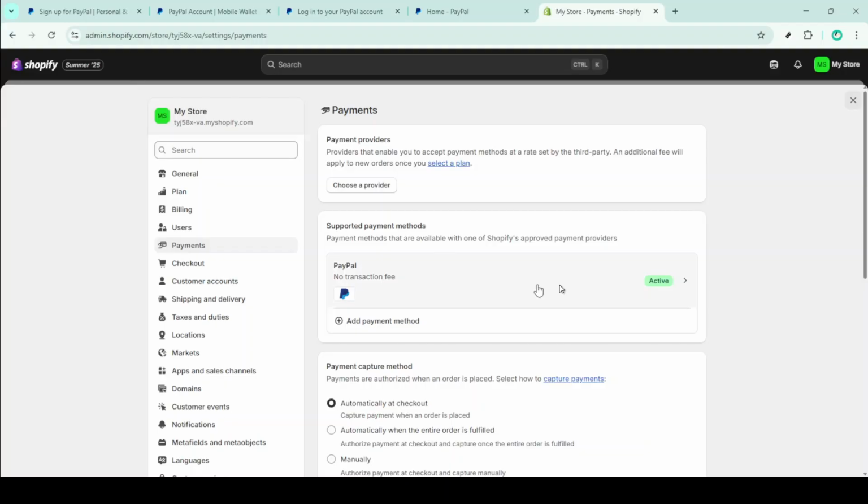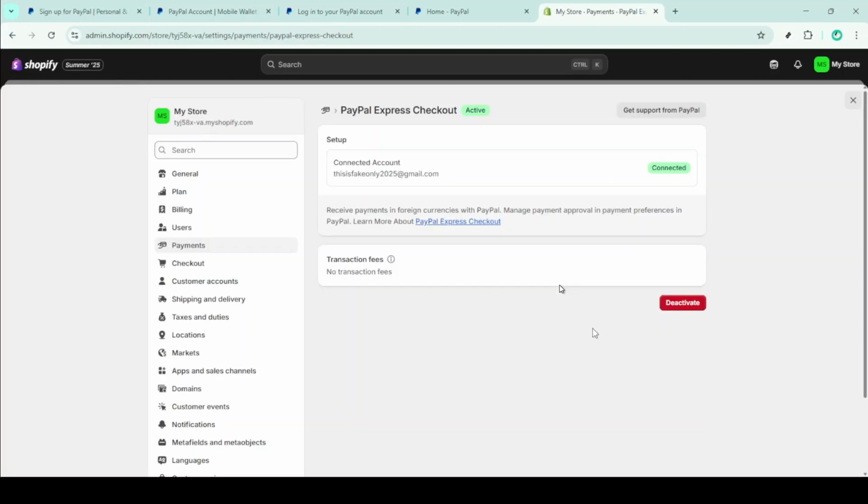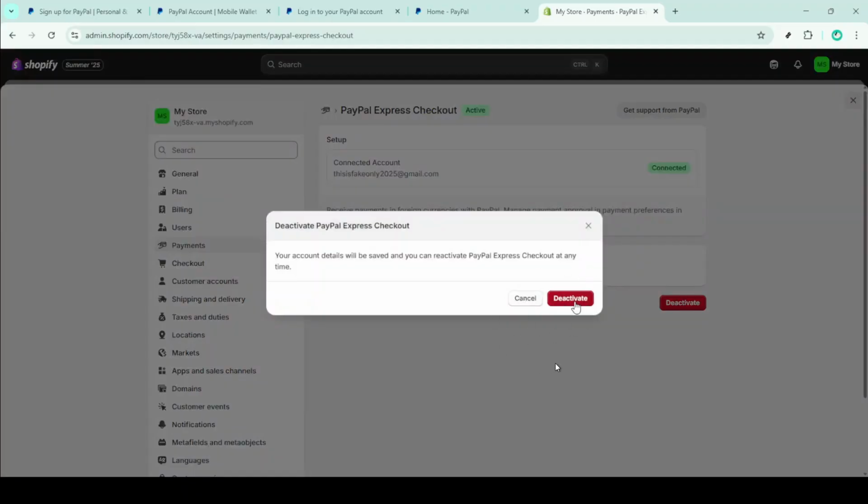Click on the PayPal option to manage its settings, and you'll see a deactivate button. Clicking this button will stop your store from offering PayPal as a checkout option to customers. After selecting deactivate, Shopify may ask you to confirm your decision. This safeguard ensures that you're intentionally making the change. Simply confirm, and PayPal will be removed from your checkout process.